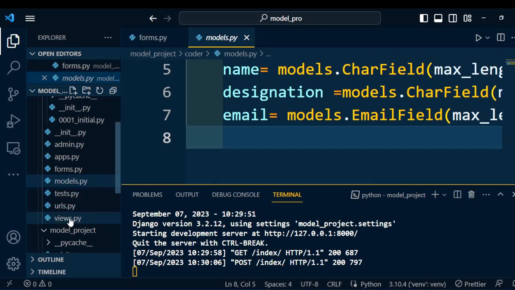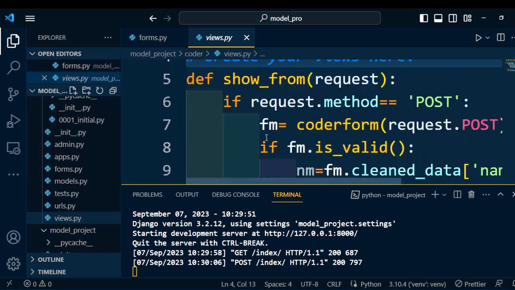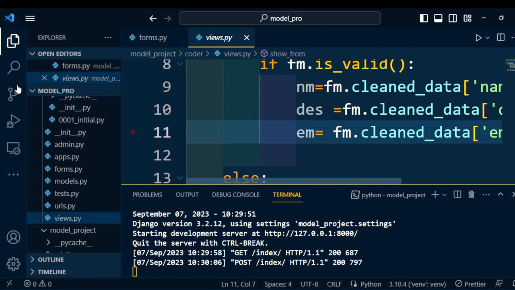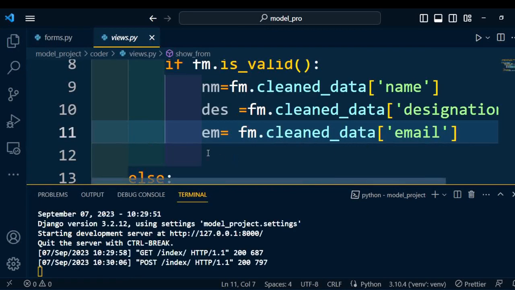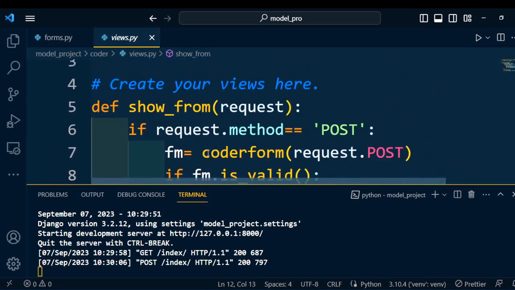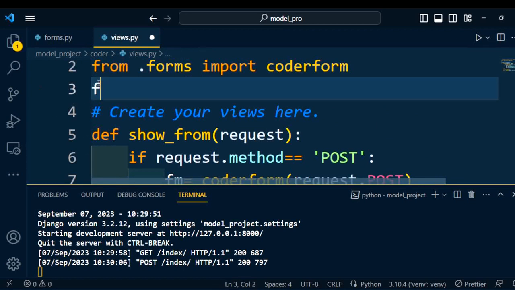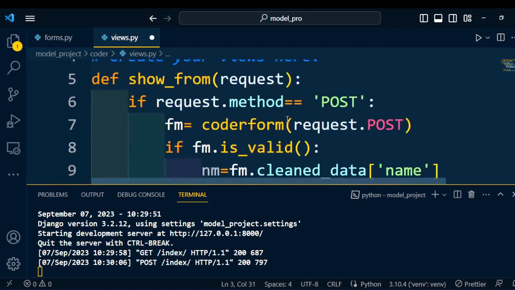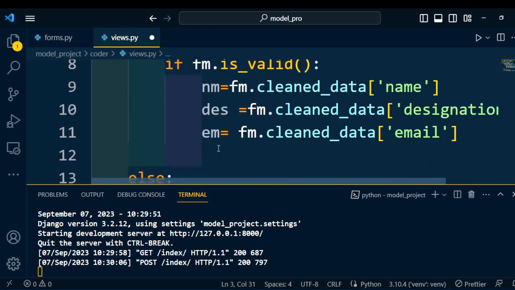So I'll go to the business logic in the views.py file. When a user posts certain data, it gets validated and contains the information inside name, designation and email address. After this line, I'm going to add a certain line of code so that this data is stored into the model. What I need to do is first import that model into this file. So from .models, I'm going to import the Coder model.